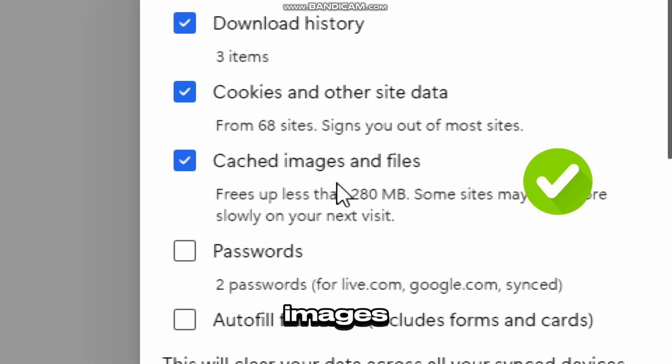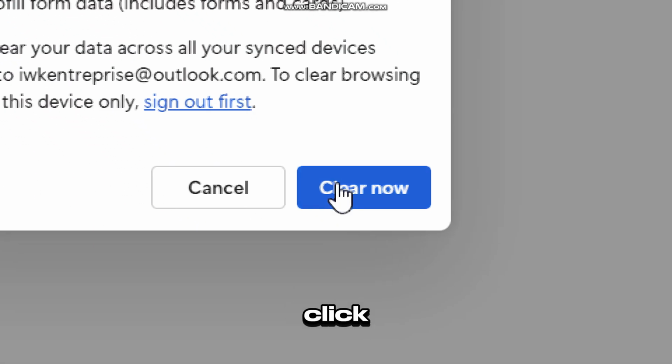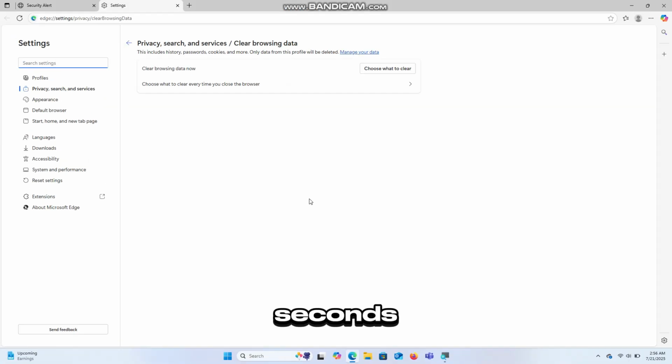Cached images and files will clear downloaded website files stored by your browser to load pages faster, which will also flush out fake pop-up scripts stored in here. Once the right checkboxes are selected, click the Clear Now button. Depending on how much data you have stored, this might take a few seconds to a few minutes.